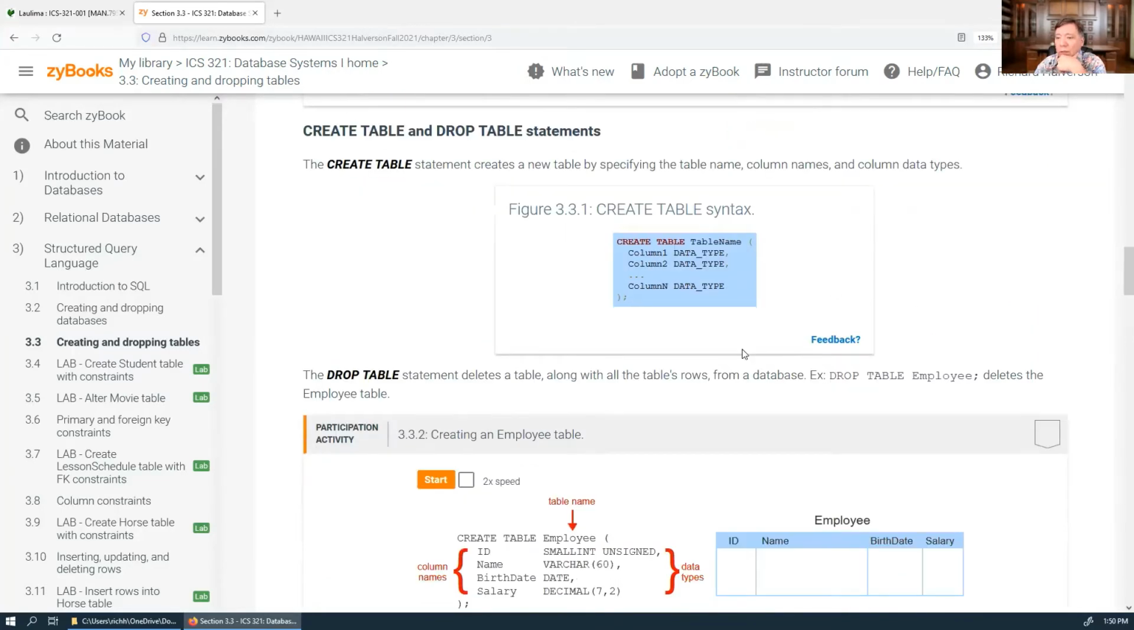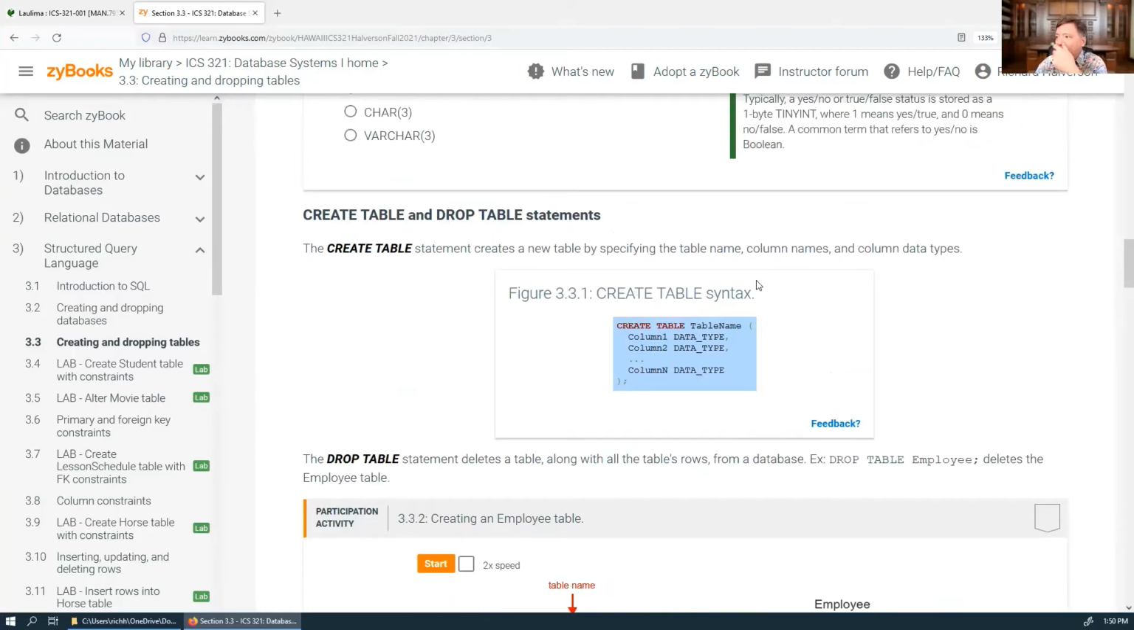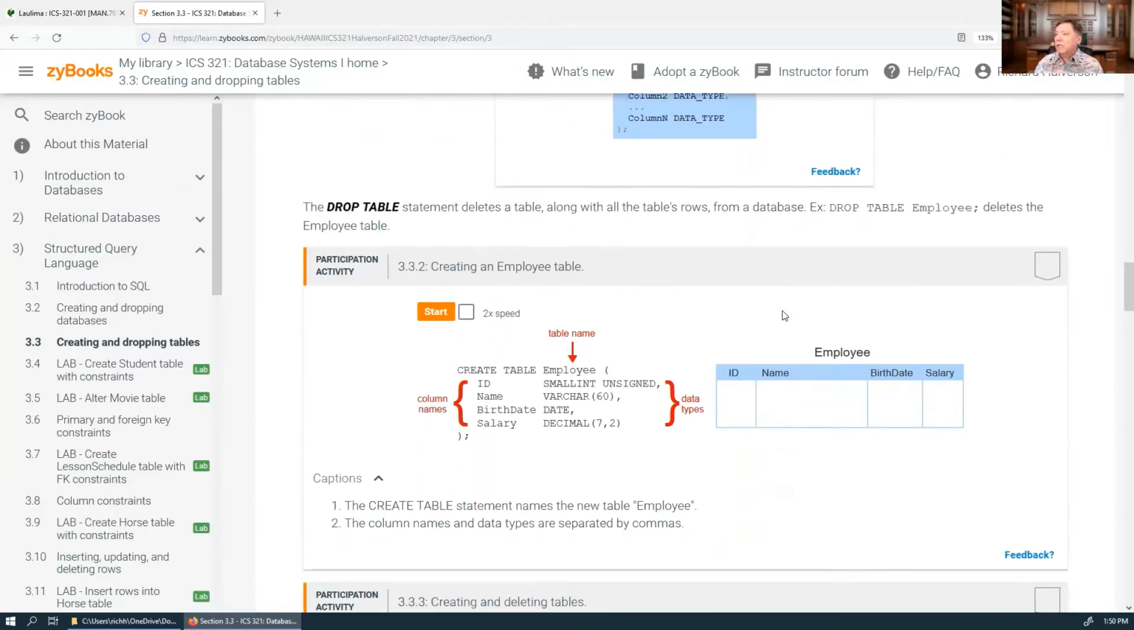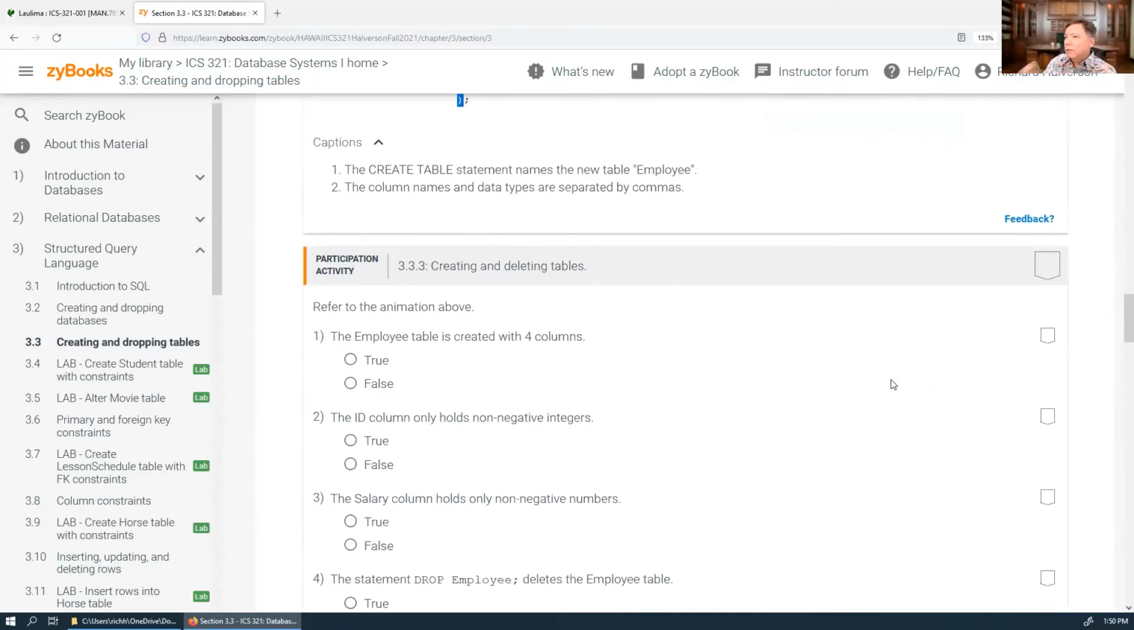All right, so we have create and drop, the create table and drop table statements. So the create table statement is just this, and then it lists the column names and their types, and then it ends with a semicolon like that. So we're talking about this and this. Okay, so make sure you click through that.